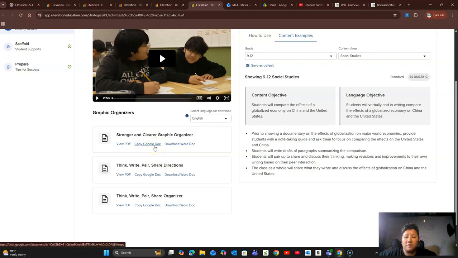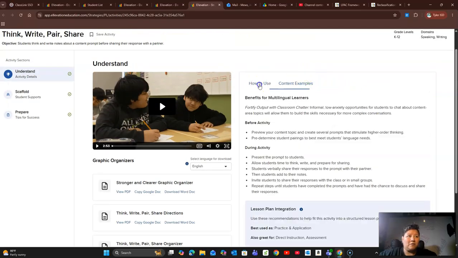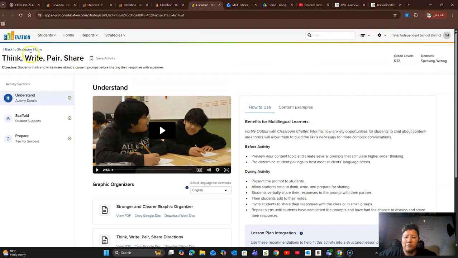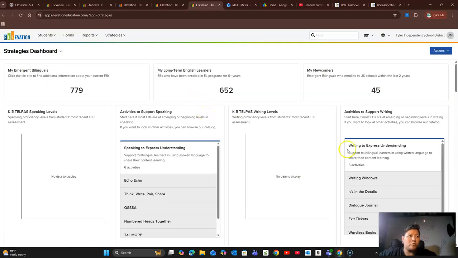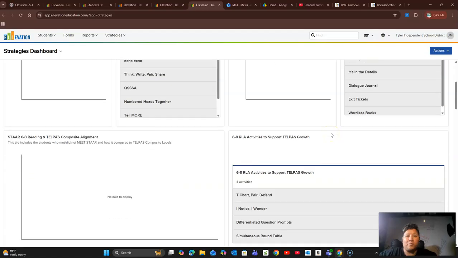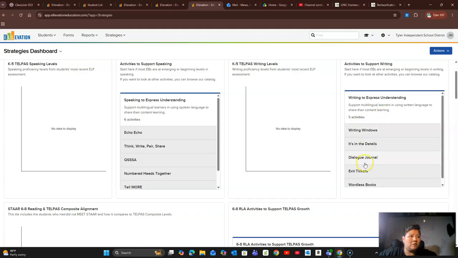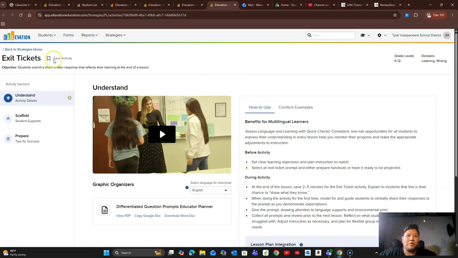When you make a copy of them to your own Google, this is where you can modify them to your own liking. This gives you an idea of how to utilize it before an activity and during an activity. So it's definitely a great way to have a visual representation to help you. Here are some writing activities. If you struggle with exit tickets, there's an array of exit tickets available to help with that. Anytime you like an activity, you can always save it.